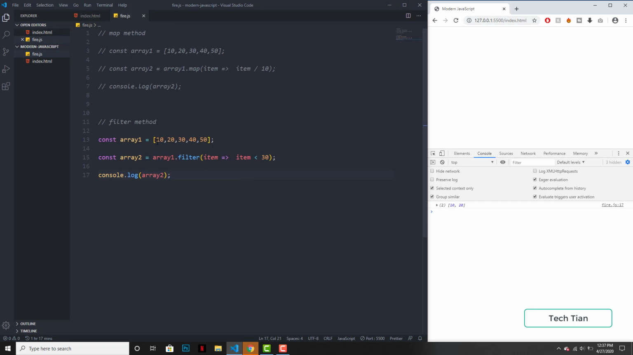You can see I have 10 over here, 20 over here, and these are the values that are less than 30. And I can do the opposite as well, item greater than 30, so it will show only 40 and 50. If I just save this one, you can see 40 and 50.